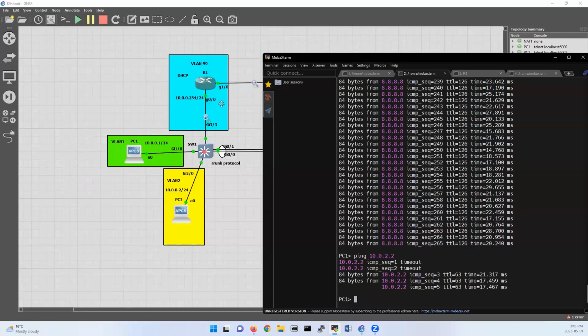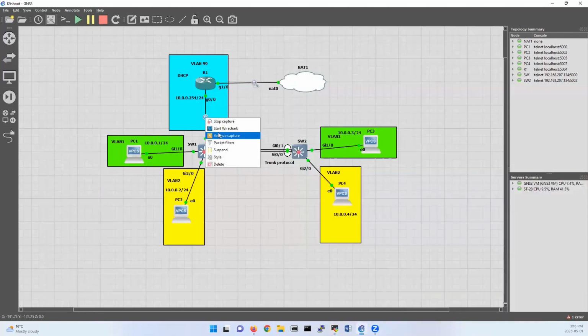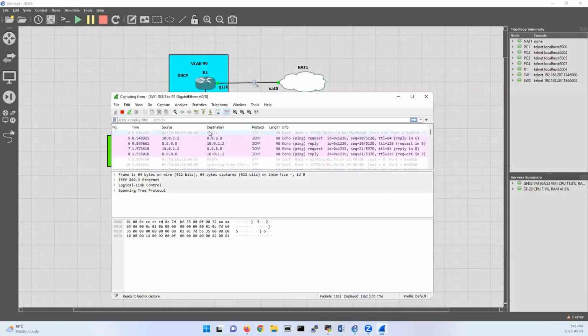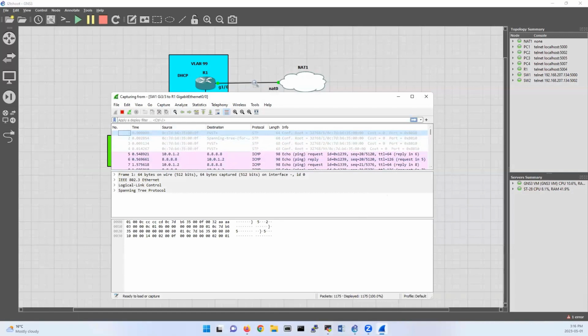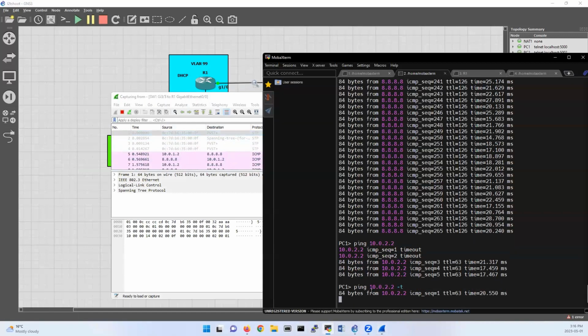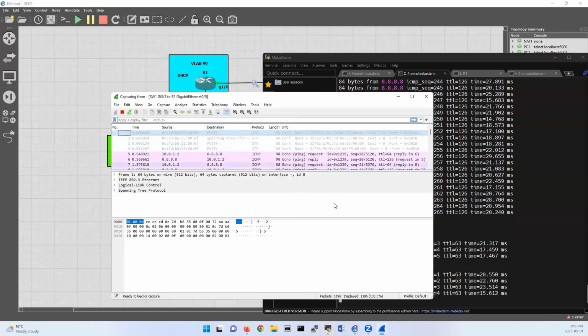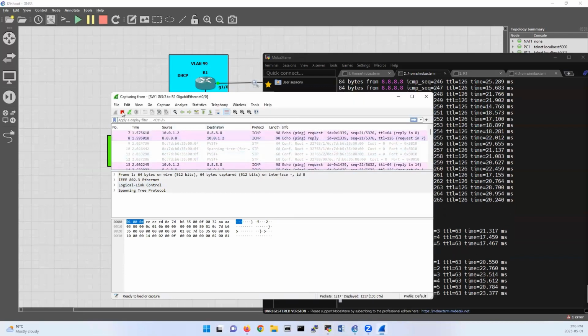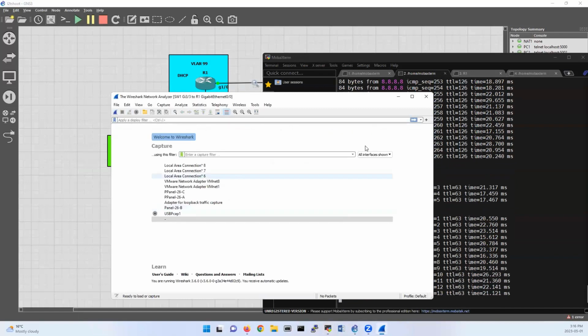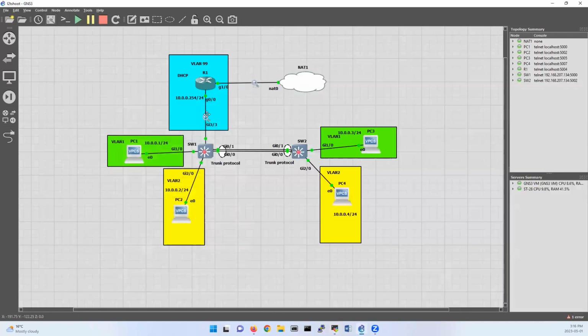If I ping PC2 and capture R1 again, start Wireshark, there should be... You should ping it again. Okay. Let's flood it. Maybe... Damn it, should stop GNS3. The Wireshark.